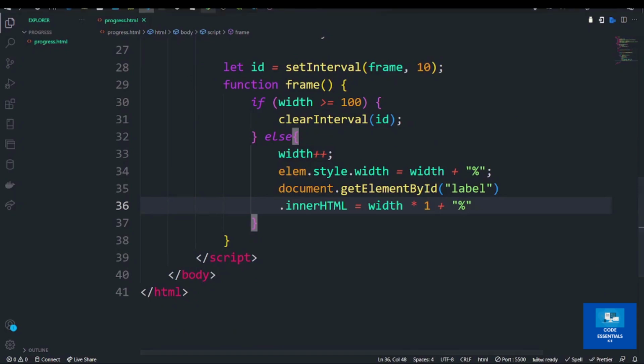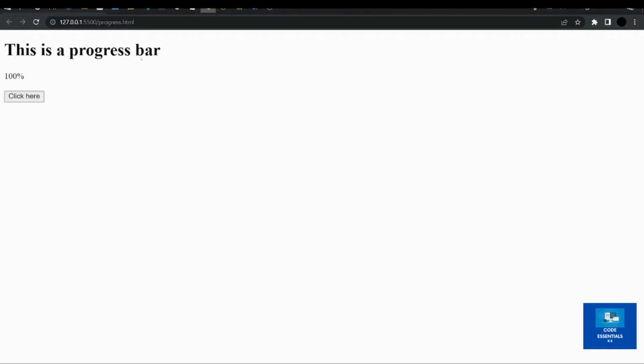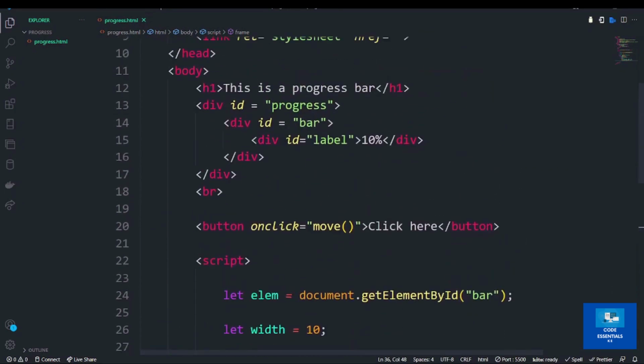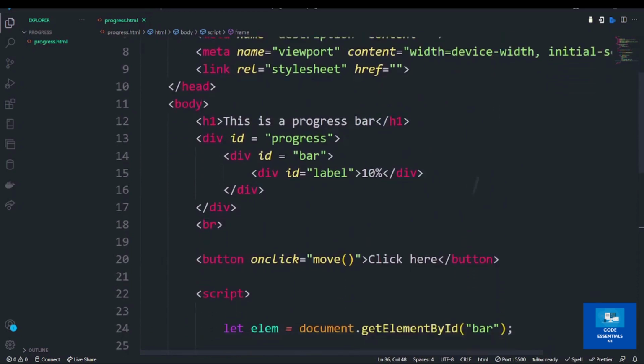Now let us reload in the browser. As you can see, it is just increasing from 10 to 100. So it is adding 1 to 10. So it moves to 11, 12, 13, 14, 15, 16, up to 100. It's just adding 1, right? Now let us move to CSS and do some styling to our progress bar.